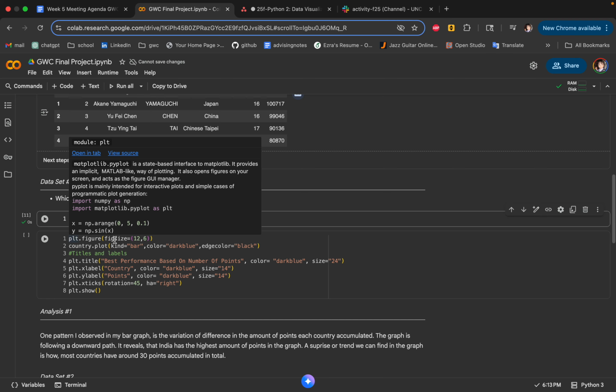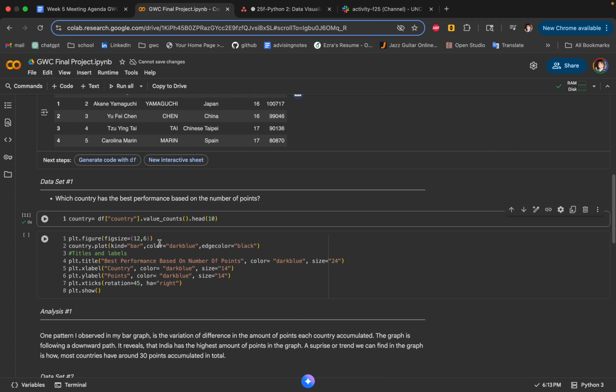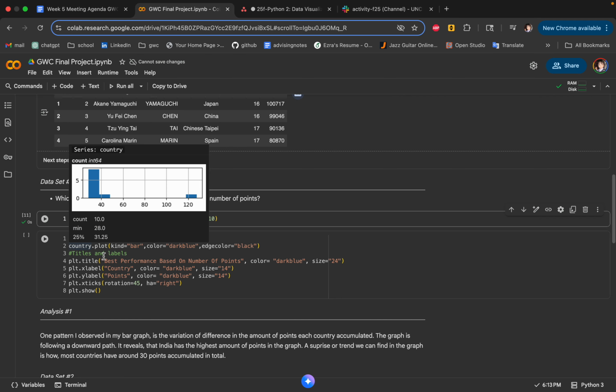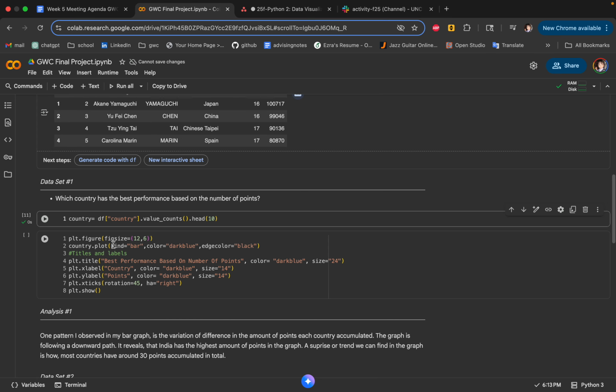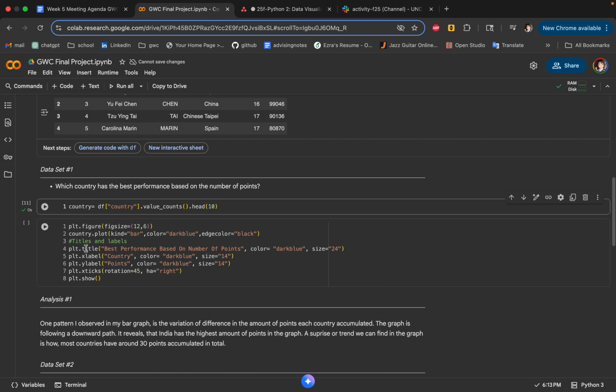All right. So now we're going to set our figure size to 12 inches by 6 inches, and we are going to make a bar plot. The color is going to be dark blue, and we're going to set the edge color to black. And now we are going to set the different titles and labels that we need. The plot title is going to be, aptly, best performance based on the number of points. We're going to set it to color dark blue and a size of 24. On the x-axis, we're going to put the label country, also color dark blue, size 14. On the y-axis, we'll look at points, same color and size.